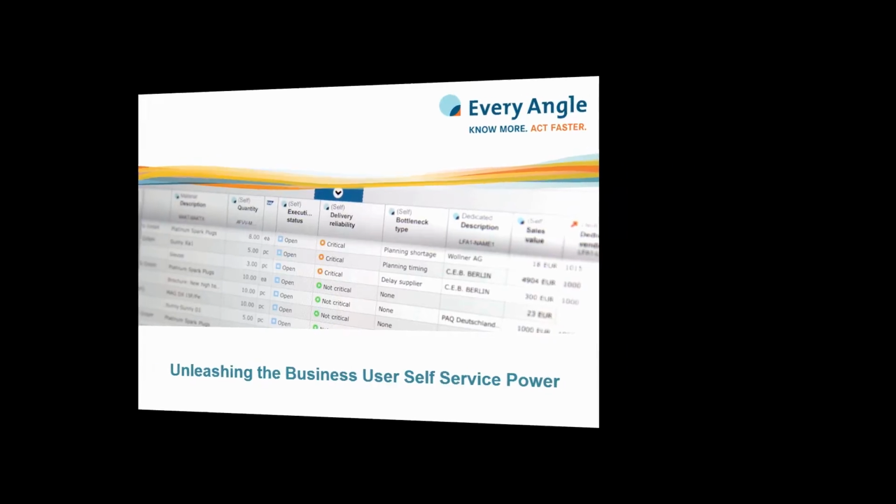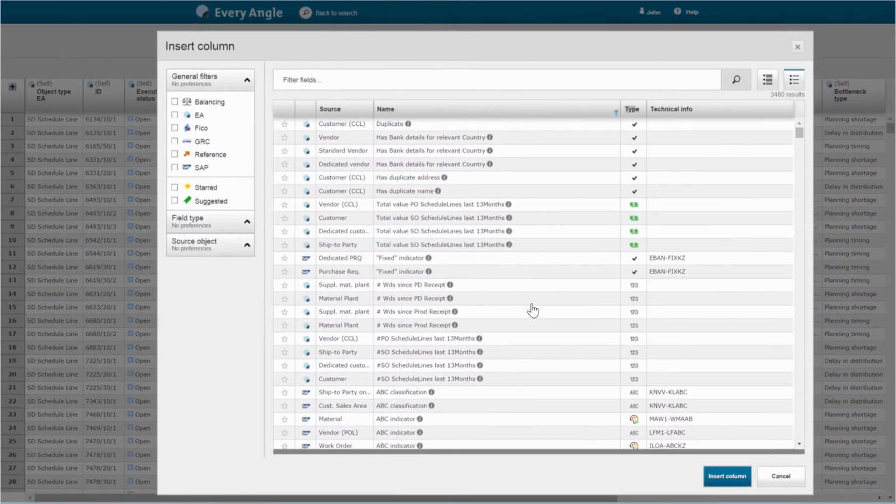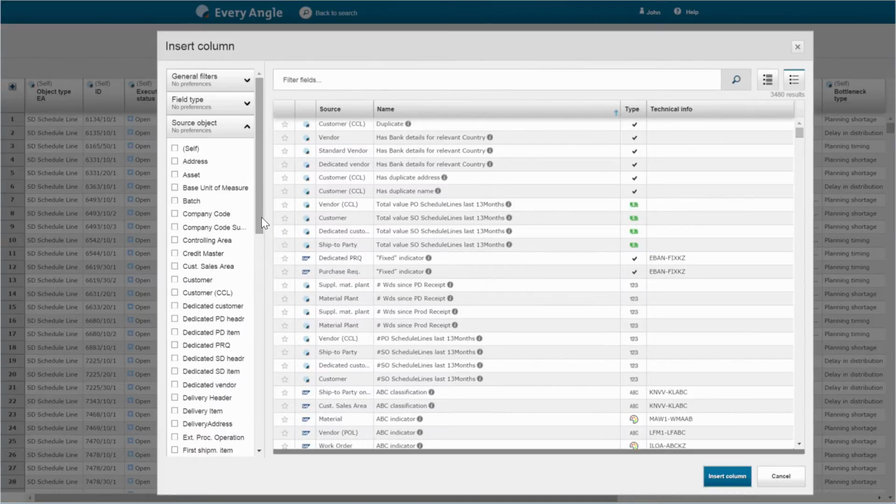A closer look on the field chooser shows you the core of the business user self-service power of every angle. The list of objects from which you can drag fields is a lot longer than the list of fields of the self object sales document schedule lines.